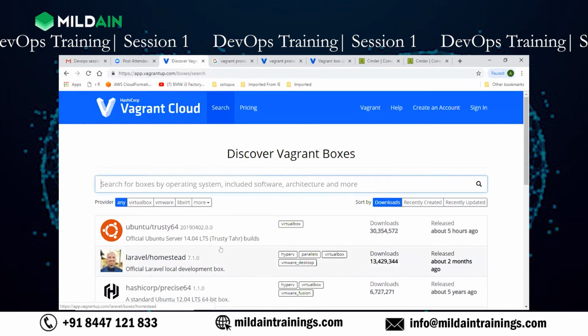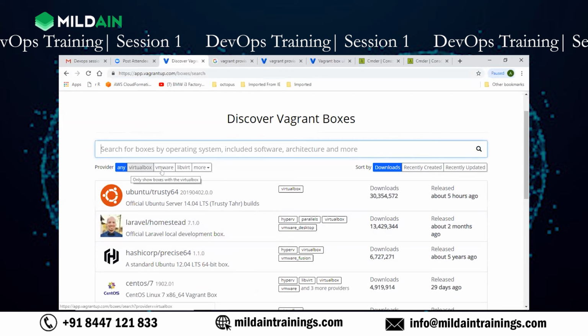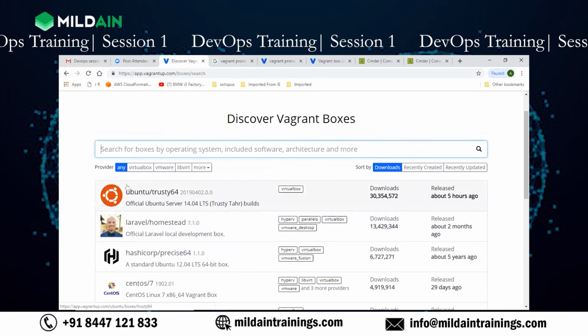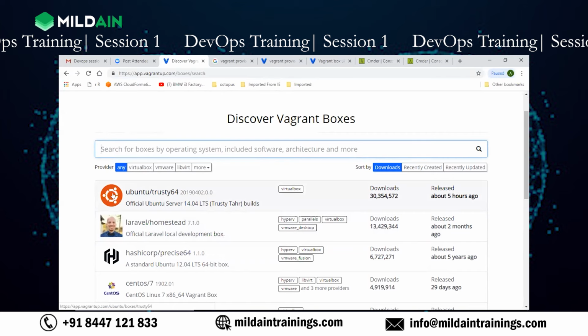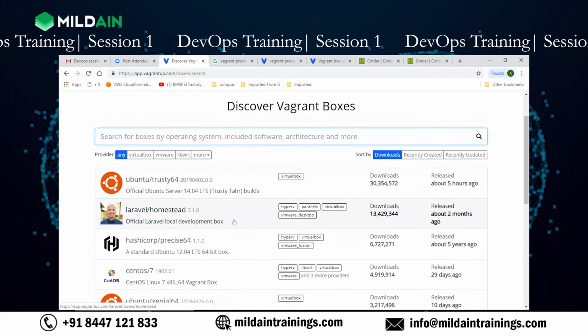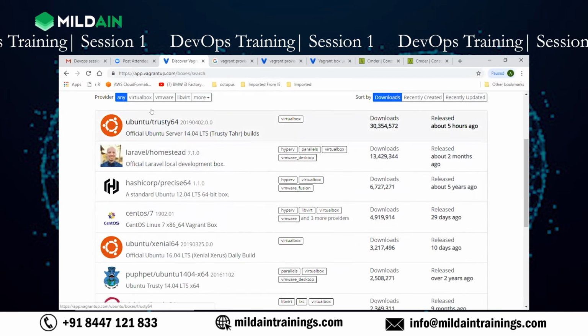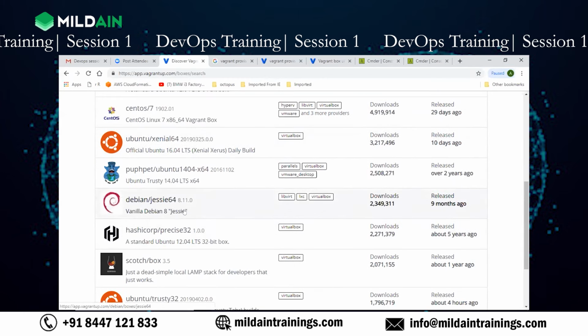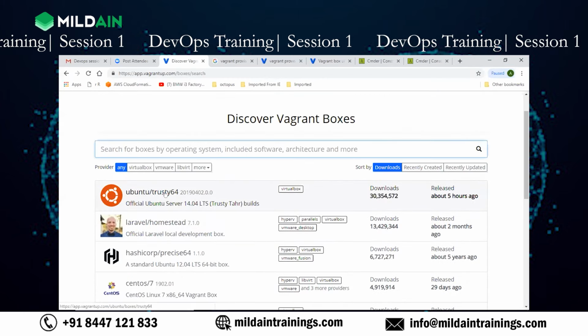So there are different boxes. We have VirtualBox, VMware, Libvirt, and more. They are the different providers. So let's work on Ubuntu. Ubuntu Trusty 64, or we can use CentOS 7 also. We have Debian also. So whatever we want, let's take this.